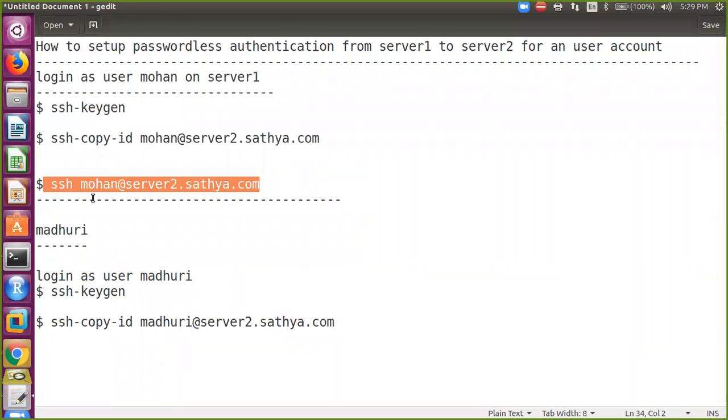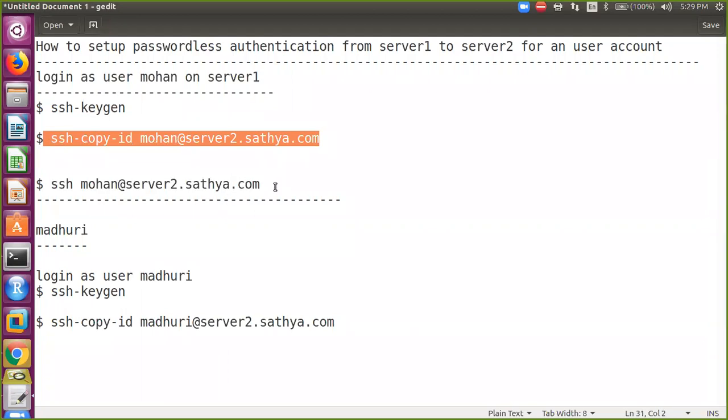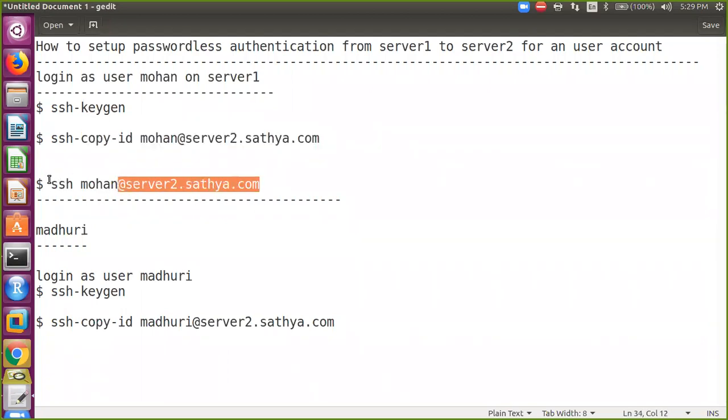I will be online, Madhuri. I'll be waiting for your answer. Just enter the password in this command and then try logging in as this user. Is it clear, right? This time it should not ask you to enter the password. Clear, sir?